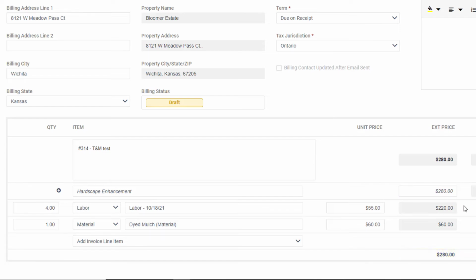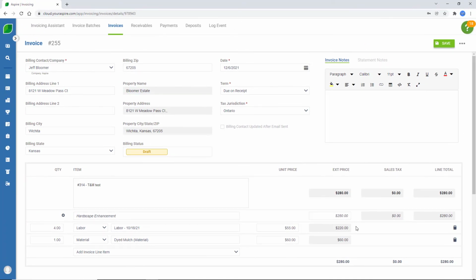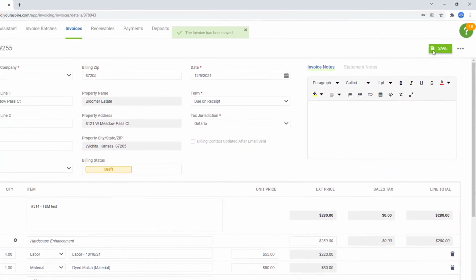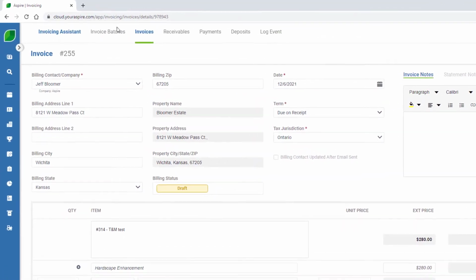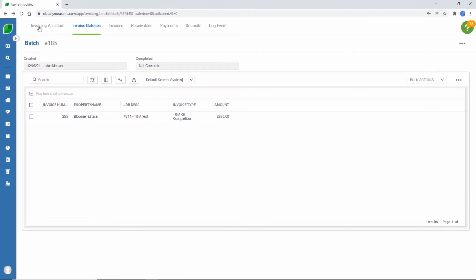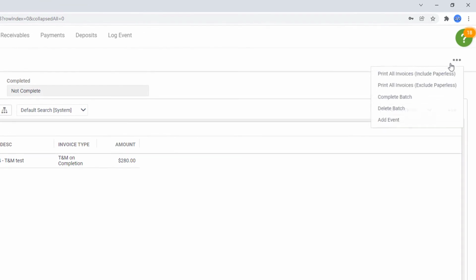Once you have reviewed all the necessary details on your T&M invoices, you can select the Save button in the upper right corner. You can then click the back arrow on your browser and return to the pending batch. From here, the batch can be completed so you can deliver the invoice to your customer.